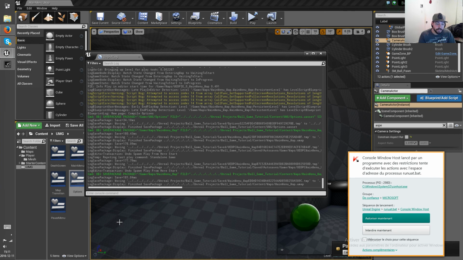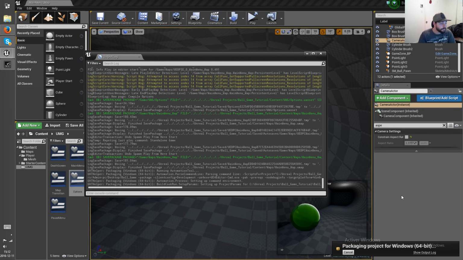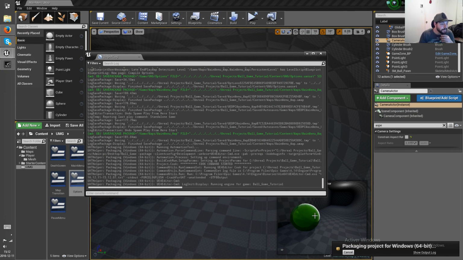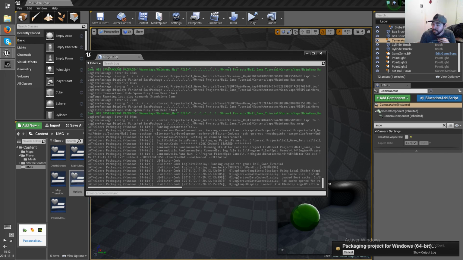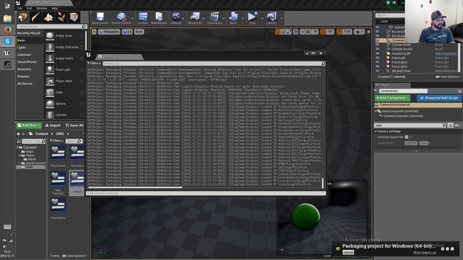Oh, Jesus, Kaspersky. Sorry about that, my antivirus is insane, literally. It just blocks everything. I'm just constantly closing it so that I can work.